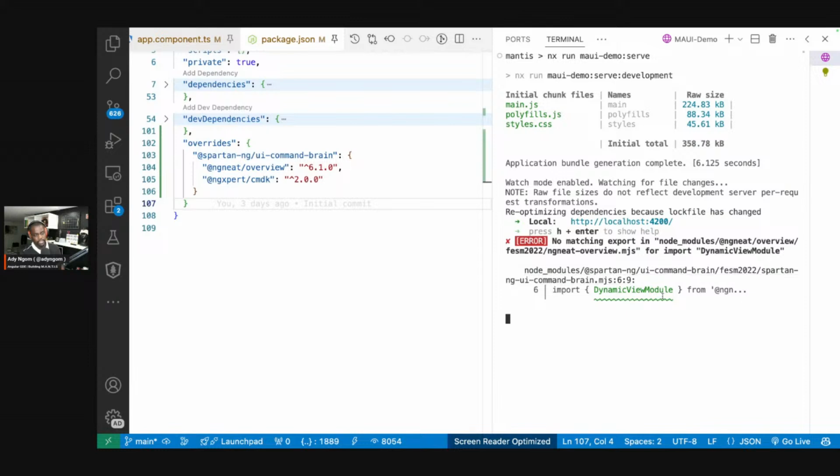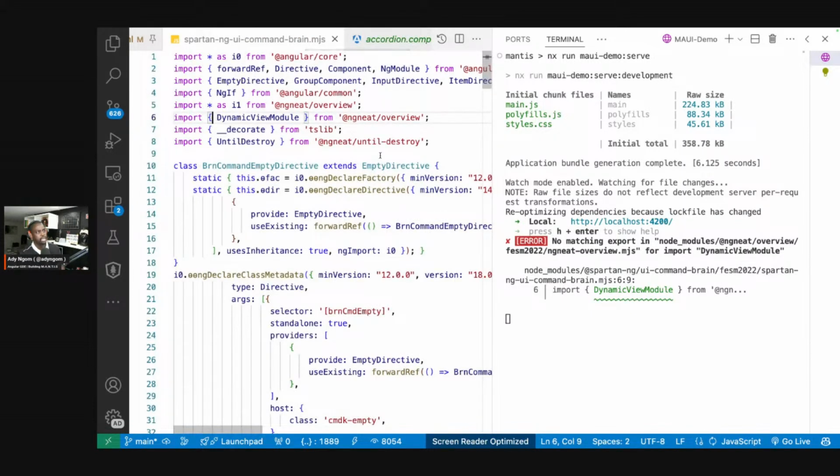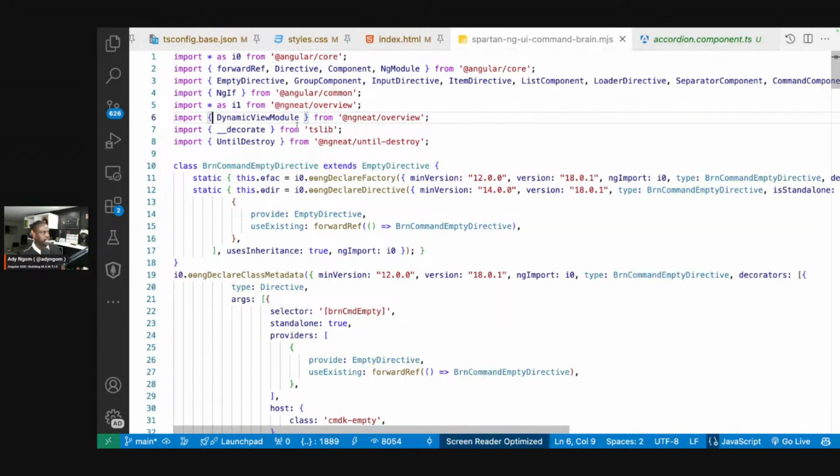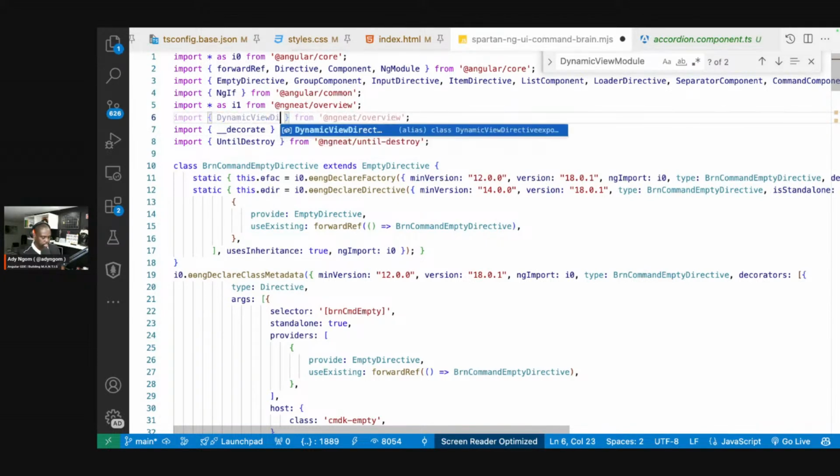It has to be fixed at the Spartan UI if you're going to use the new ngneat. But in the meantime, what you could do from here, I can just come and click on this and it's going to open the MJS file. When it opens the MJS file, I have this instance of dynamic view module, so let me just find them, Command F. And what I'm going to do is change dynamic view module to dynamic view directive. Okay. So let's do that.